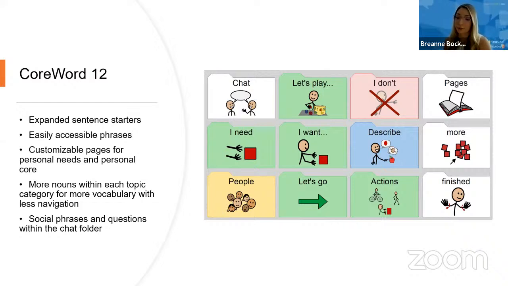And then you're going to start to find in this level more social phrases and conversation starters that are grouped in the chat folder. So we know a lot of our communicators have more restricted social interactions as AAC users. So giving them those social phrases to be able to participate in some interactions past something like hello or goodbye and just how are you, that's really important for language development.